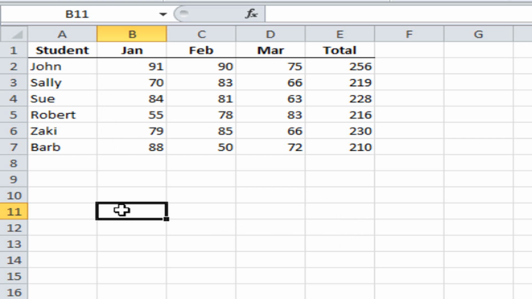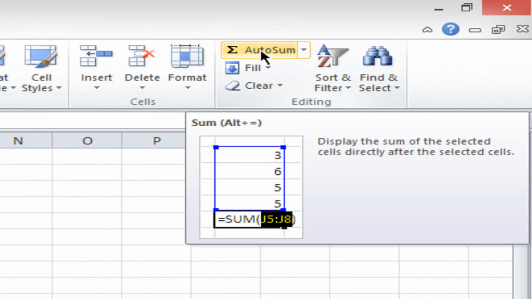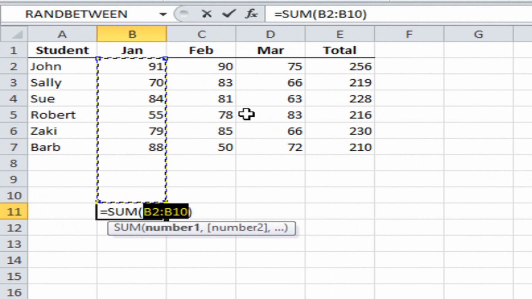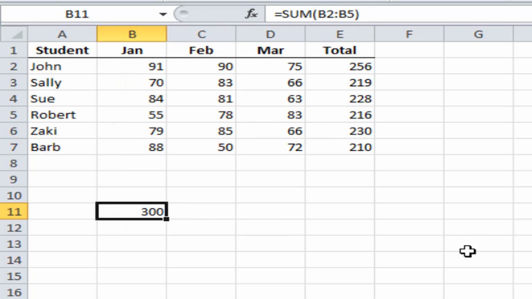So first of all, I click on the cell where I want the answer to appear, which in this case is cell B11. I click on auto sum, and what it does, it looks above it and says, okay, I think you want me to add all these numbers up here. That's not what I want to have happen. I only want to add the first 4 students' numbers up for whatever reason. So I'll just take my mouse into the first cell that I want to add up. I'll hold my mouse button down and drag down and select the cells that I want to add up. And you notice the formula changes to be equal sum B2 to B5. I'll click on the check mark to finish off the formula, and I get the answer showing up in that cell.